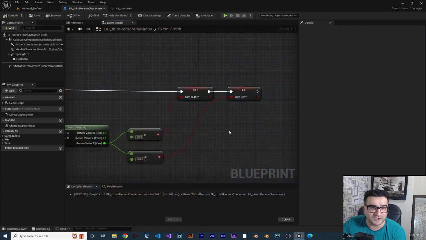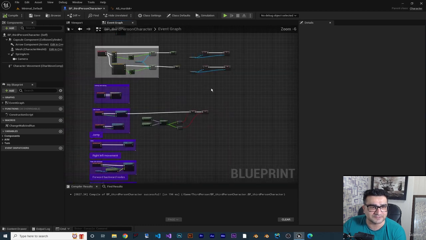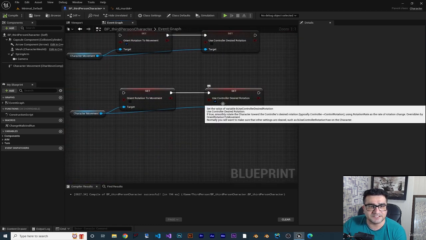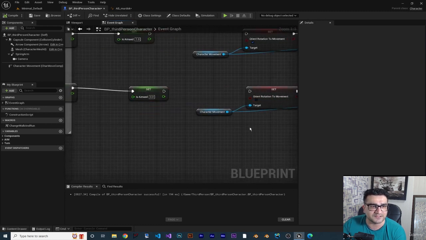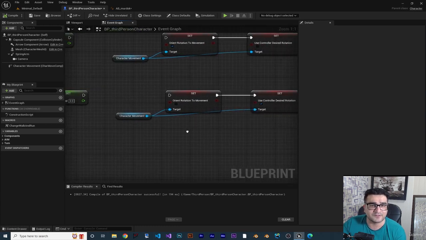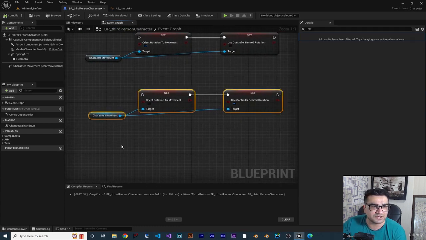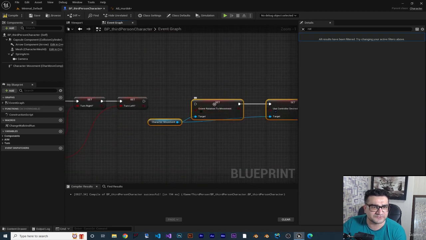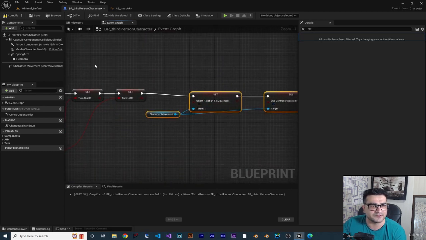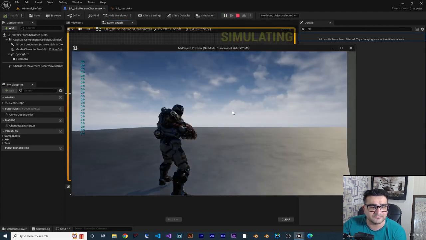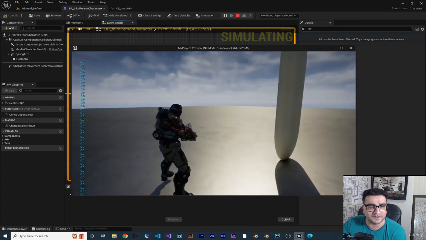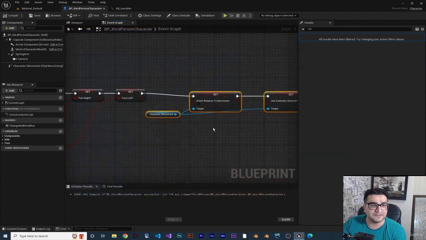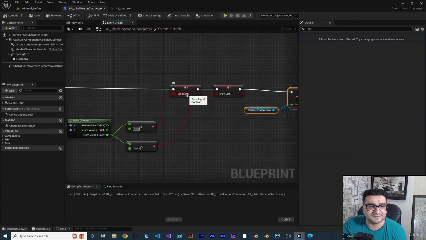And for turning right or left, what we should do, let me show you. We should enable the use control desired rotation and disable orient rotation to movement, like we did for in unaimed state, right? So let's just cut all of these and put it in here and give it execution pin. Now if we compile and run our game now, if we go to right, you can see it's going to right, and we don't want that. We want to go to right if one of the turn right or turn left is enabled, right?